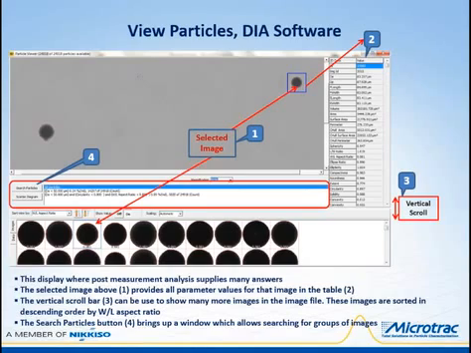The scroll bar indicated by 3 is used to increase the lower window to display more images. The Search Particles button, callout 4, brings up a window which allows searching for groups of images with user-defined size and shape parameter limits. 2 searches have been set up in the window to the right and will be discussed in the next slide.